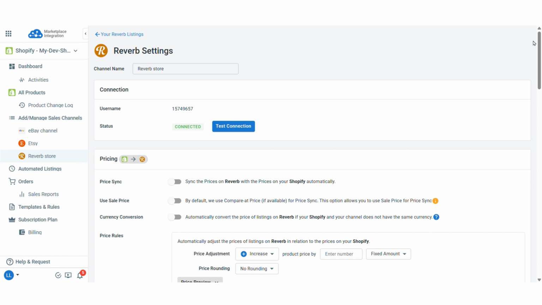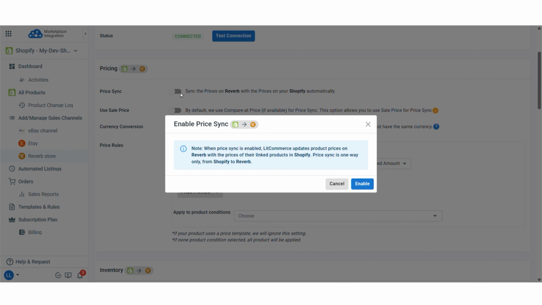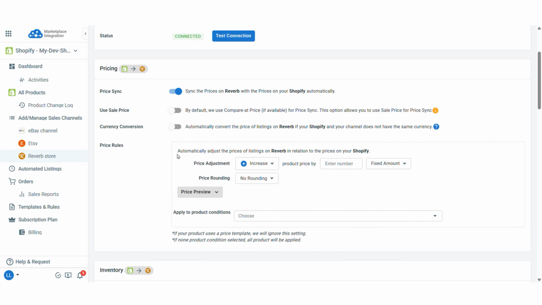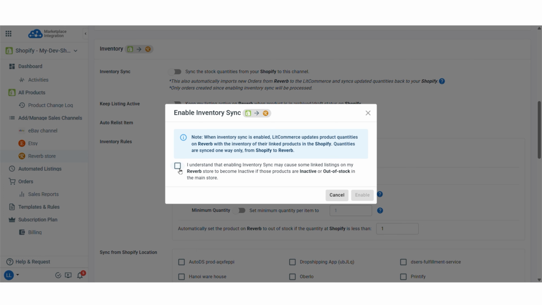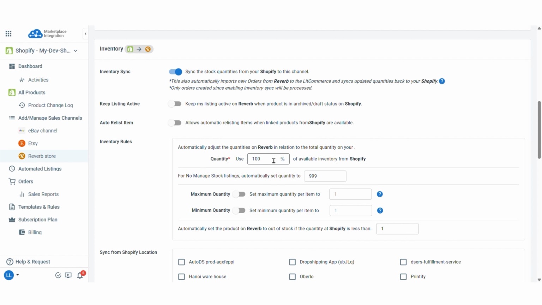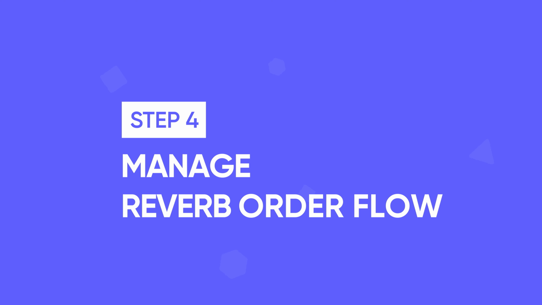After that, go to the Reverb Store tab and click Channel Settings in the top right corner to view the syncing options. Here, you can turn on Price Sync to automatically update prices on Reverb based on the price of the linked products on Shopify. You can also apply price rules to increase or decrease listing prices on Reverb using your Shopify data. Similarly, you can also turn on Inventory Sync. This allows LitCommerce to automatically update inventory quantities on Reverb to match your Shopify store. Alternatively, you can set inventory rules to adjust Reverb stock by a percentage of your Shopify stock, or set minimum and maximum stock limits.